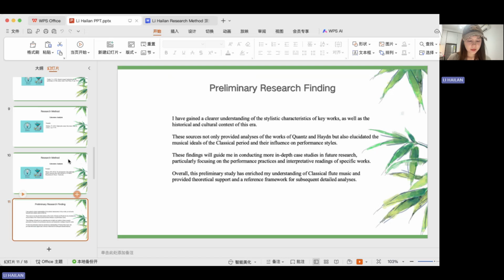These findings will guide me in conducting more in-depth case studies in future research, particularly focusing on the performance practice and interpretive readings of specific works. Overall, this preliminary study has enriched my understanding of classical flute music and provided theoretical support and a reference framework for subsequent detailed analysis.